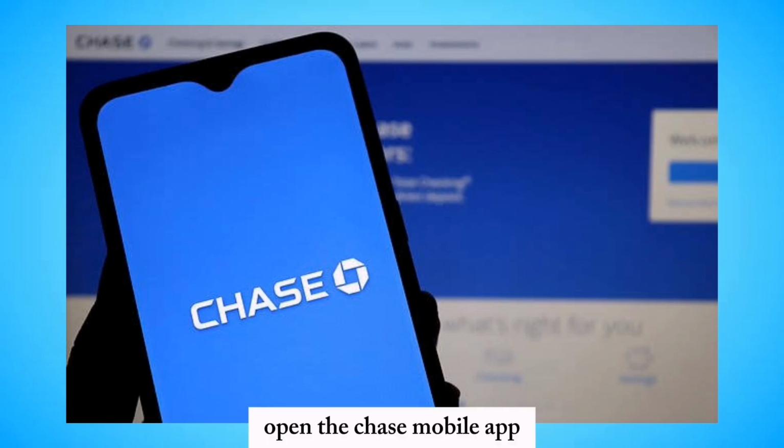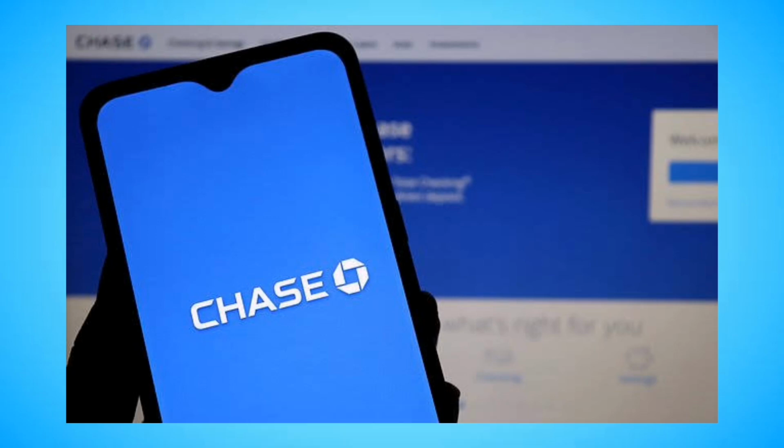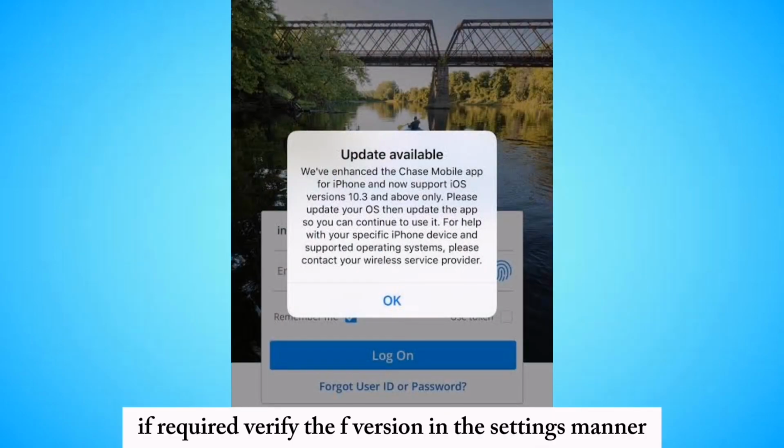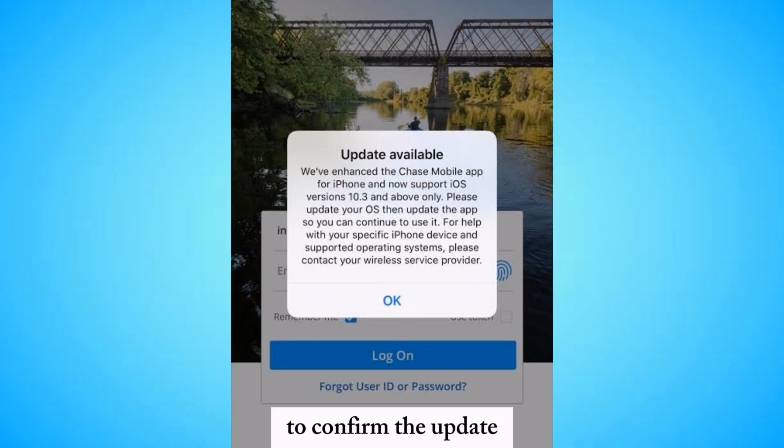Open the Chase mobile app after the update completes. Log in with your credentials if required. Verify the app version in the settings menu to confirm the update.